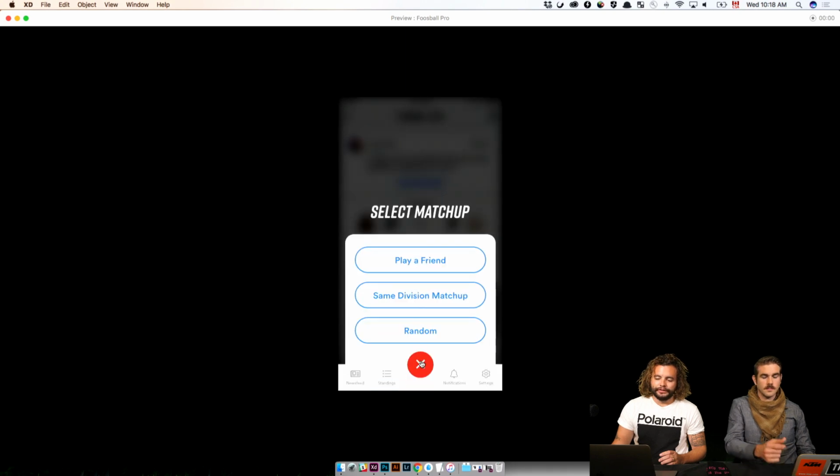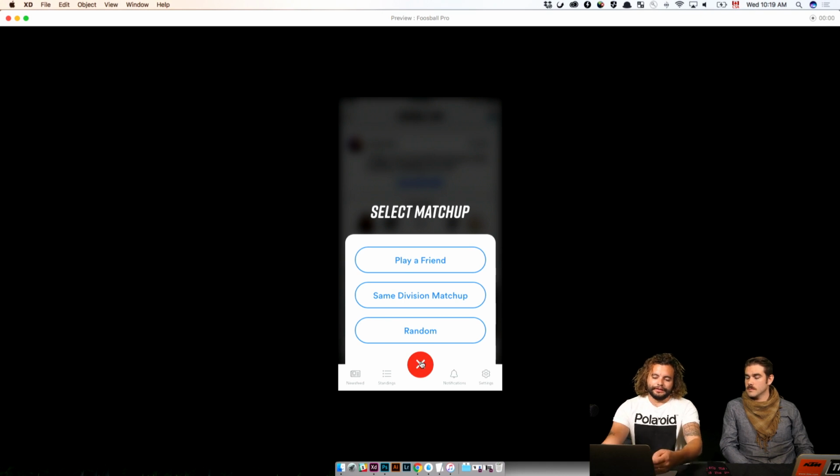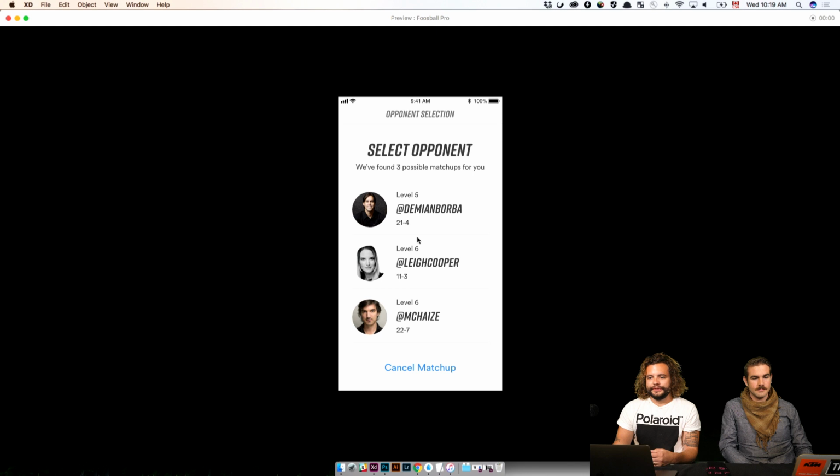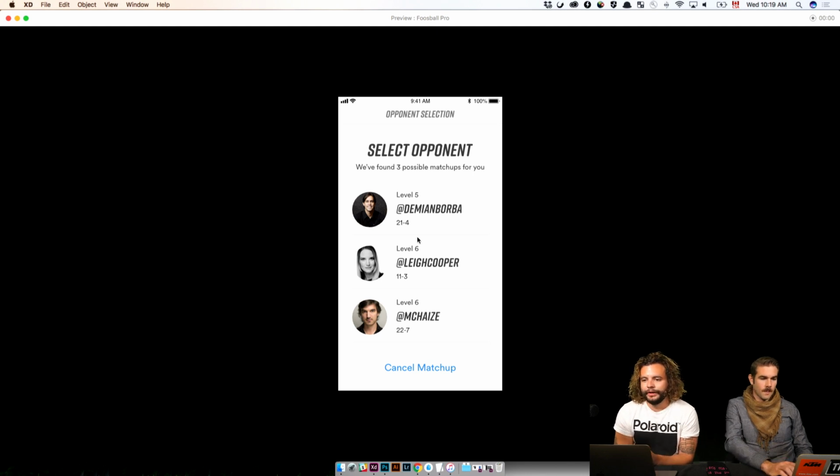And at this point, we would have more fidelity later on, like the background would blur and that action sheet would pop from the bottom. Then by tapping same division matchup, you're brought to a load screen. Tapping in there, you would see the opponents that the app has selected for you. So in that case, we have Damien, everyone from Adobe, Lee, and Michael Chase.